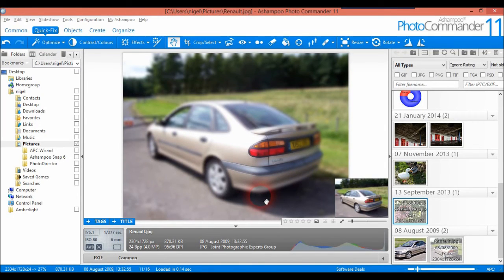I'm only using this car as an example. You can use all sorts of shots and things like that, and it's quite a good tool, this, on Photo Commander 11. I do recommend the program if you've never used it before. It's quite a nice program.